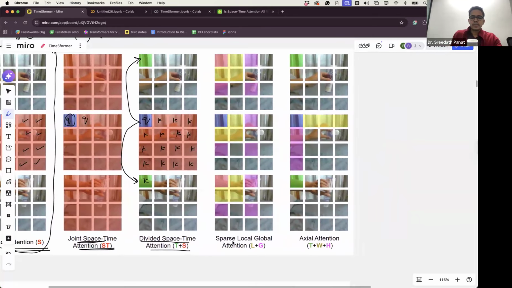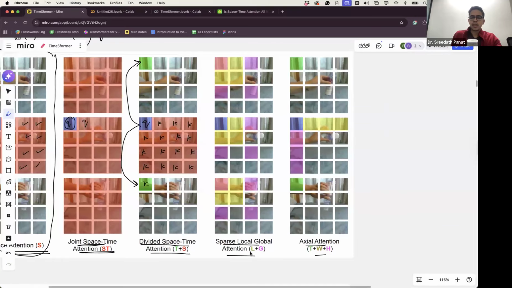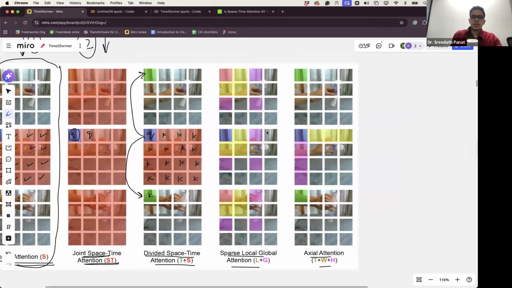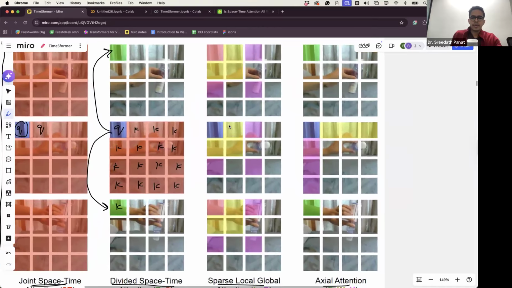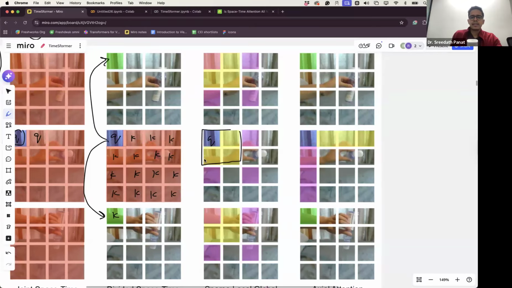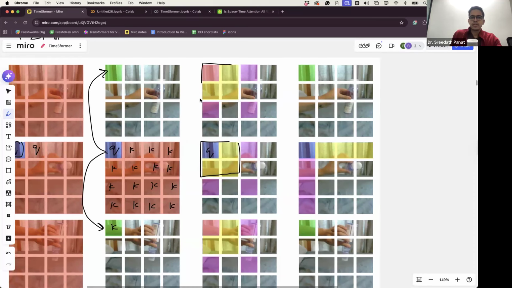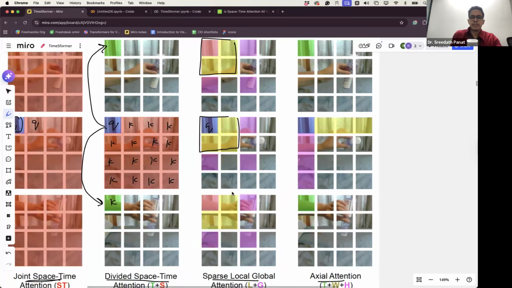Two more attention types that the paper discusses, which we will quickly go through. One is called sparse local global attention. Sparse local global means if you look at this as the query, these are the local patches corresponding to the query, and you can see that this attention is constructed with these local patches in space as well as in time, because the same local patches are there in this frame, same local patches are in this frame.